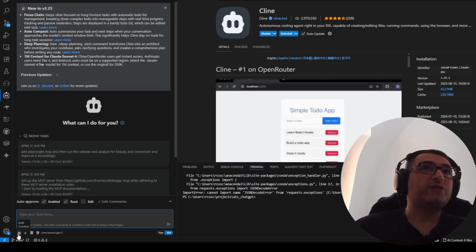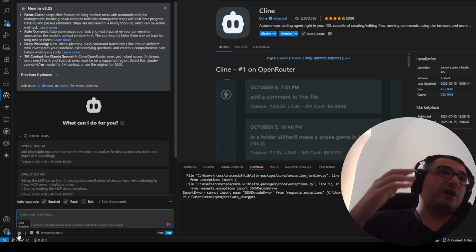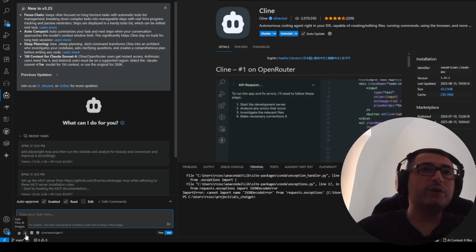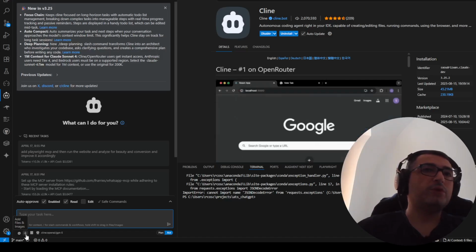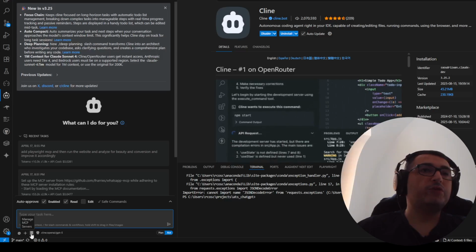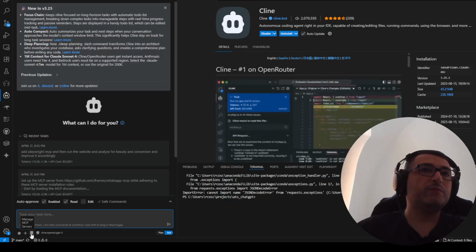Maybe you want to add context. If you create a new project, maybe you want to have context, or if you already have a project you want to start from. Or you can add images. It allows you to use images and files. You can manage the MCP servers. You can maybe install one from here.